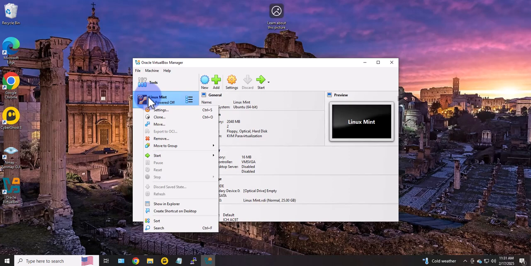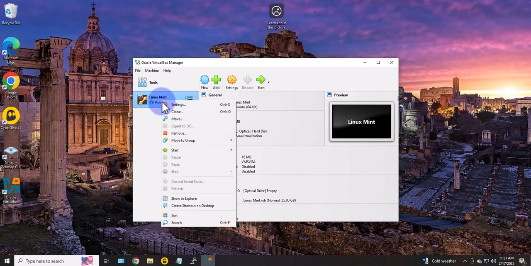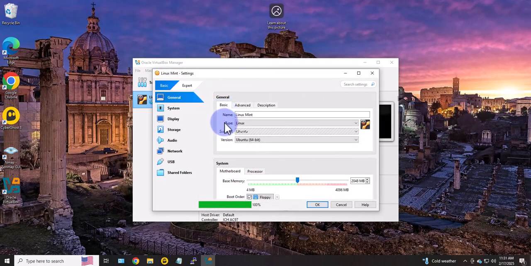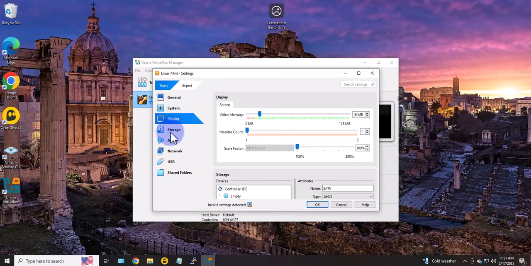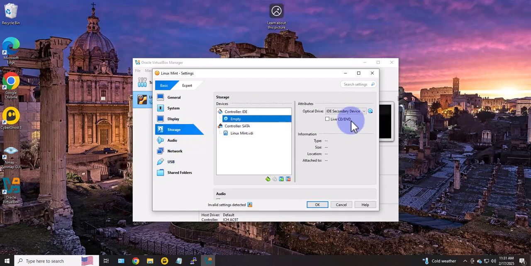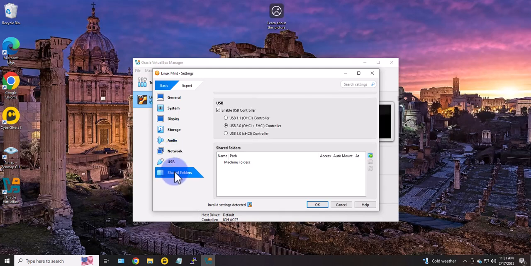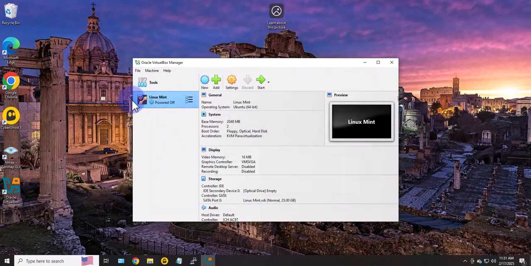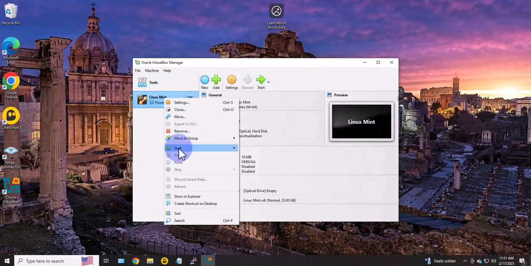Now you have your virtual machine. You can still make changes. You can right click, go to settings, and here there are different options. Network, storage. You can attach your ISO image here if you had to, and there are different options here. And to start your virtual machine, you can click on start, or you can right click and click on start here.